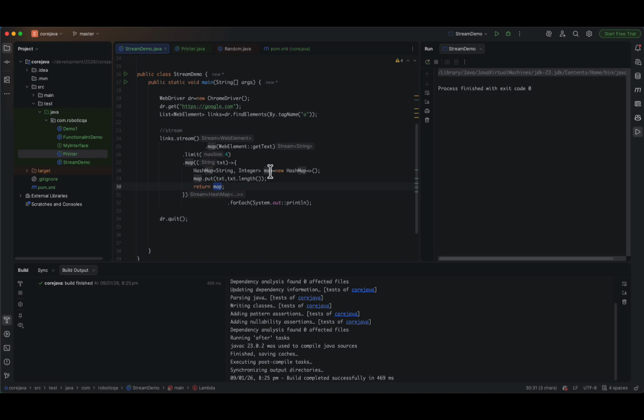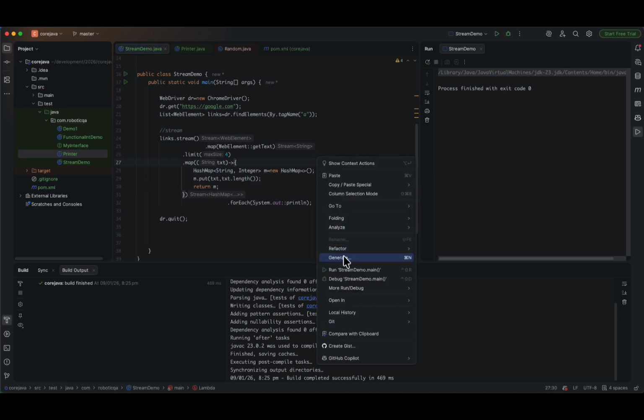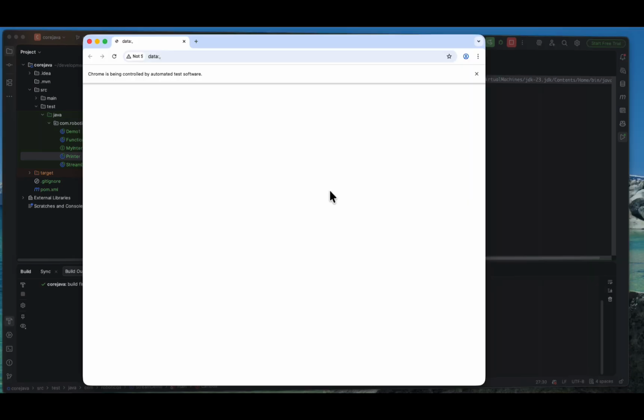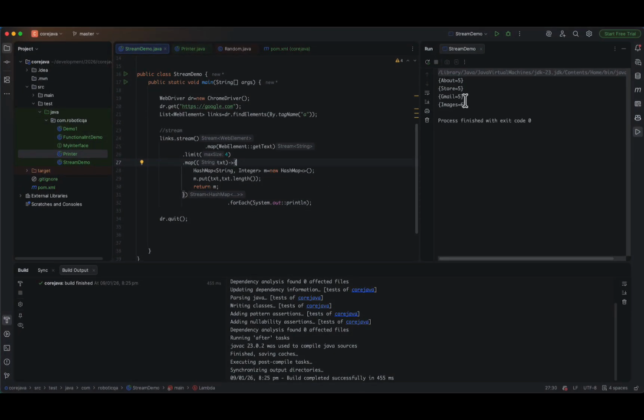Map is maybe a reserved keyword, so I'll just write m here, here also m, here also m, because this function name itself is map, right? So it's confusing, so I just changed it. And now if you see, About has 5 characters, Store has 5, Gmail has 5 length, Images has 6 length. You can do anything inside this map.